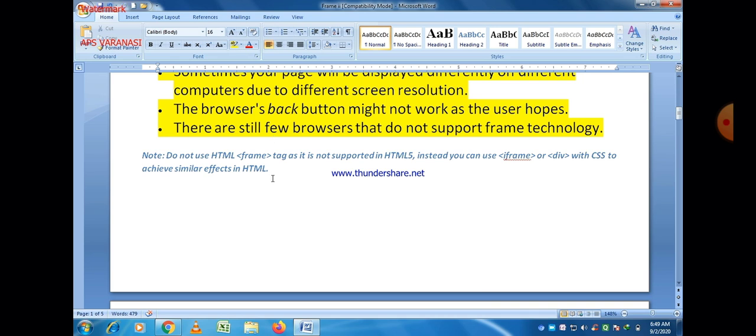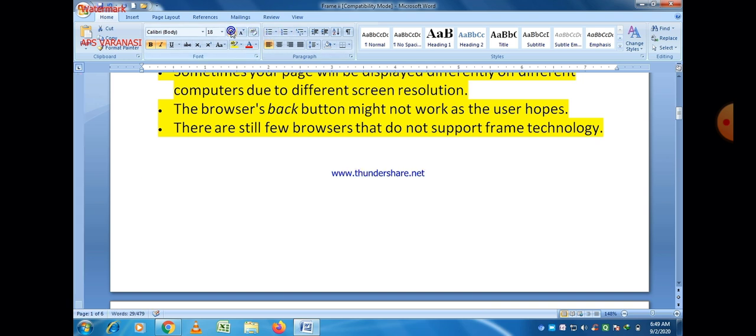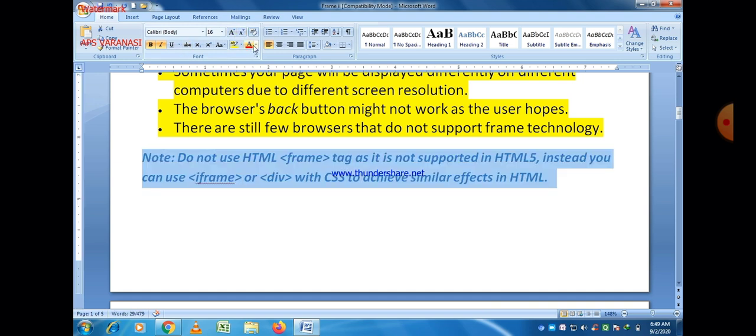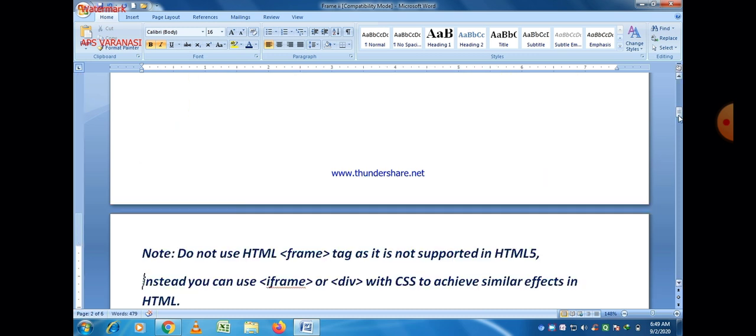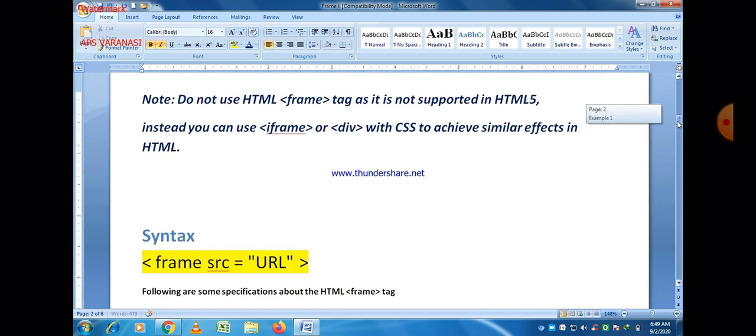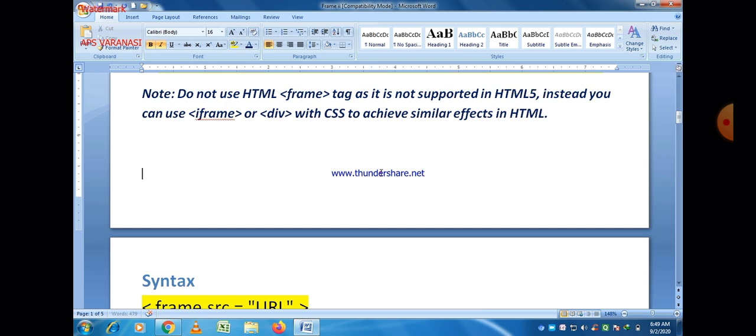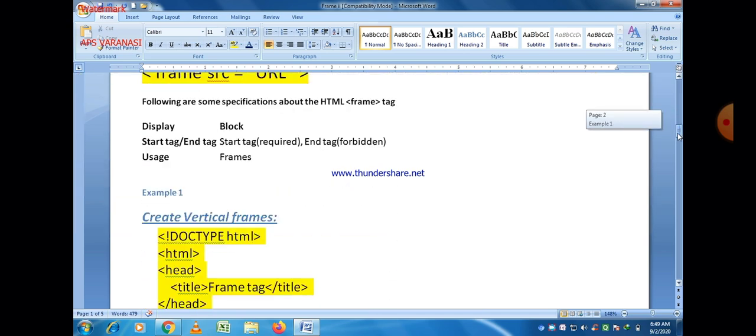So that is the main point, which says that do not use the HTML frame tag as it is not supported in HTML5. Instead of this, you can use iframe or div with CSS to achieve a similar effect in HTML. So we use div here. Div means division, and it is used with CSS. So we write a program in CSS style here.